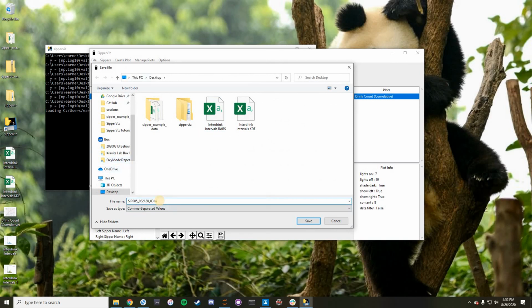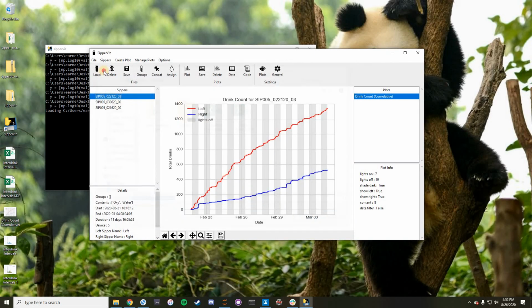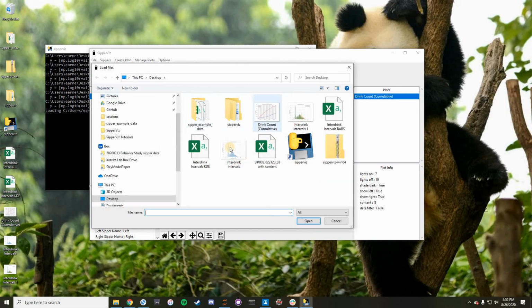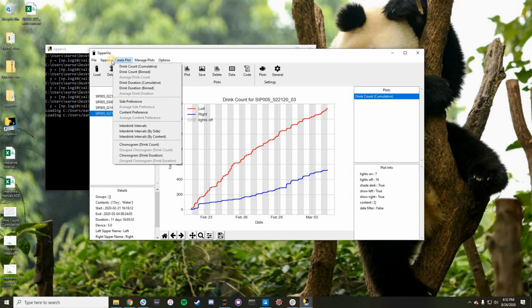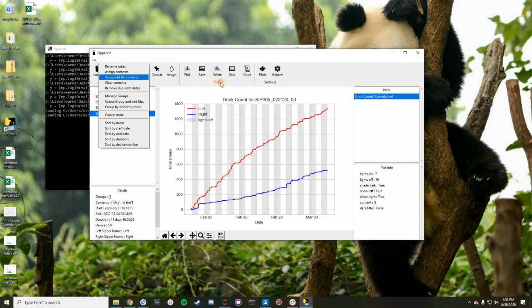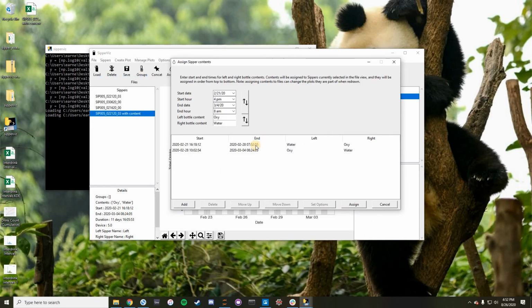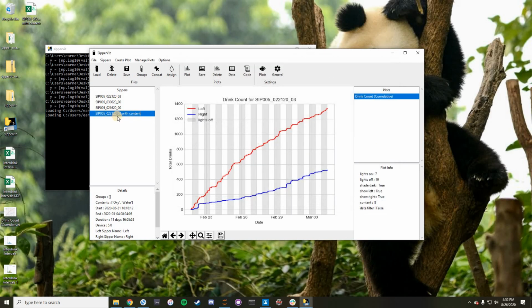So I'm going to put this on the desktop and call it with content. Then I'm going to load that file. And if you look here, you'll see that the contents are still part of this file. And if I show the contents, you'll see that they've been preserved. So this can be useful if you have a long experiment or one experiment with lots of changes in the content. If you do this once and get it right, you can just save the file and then not have to do it again.